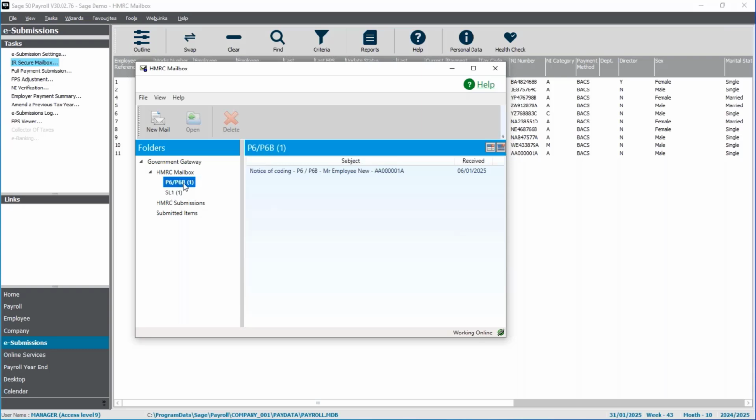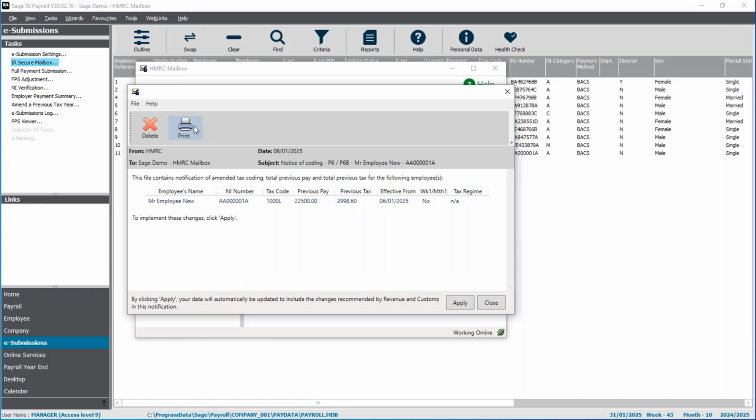So you can see both of these show the main detail and the employee that it applies to, and the date that the notice was issued. To view the details, it's just a case of selecting it and clicking Open. Then you can see the full detail on screen: which employee it applies to, the tax code that we need to change it to, where applicable, previous pay and tax, and then we have an effective from date.